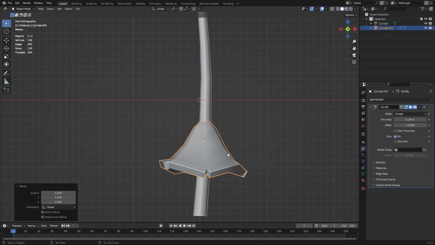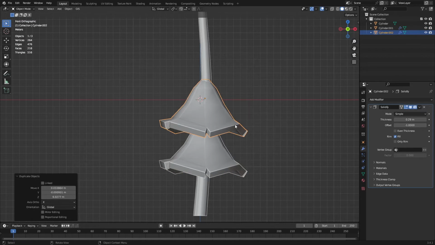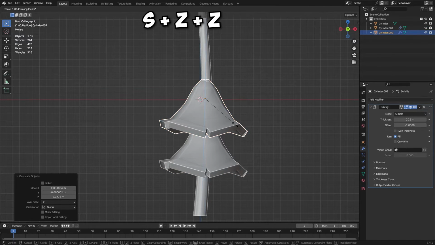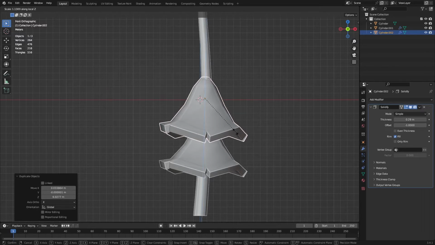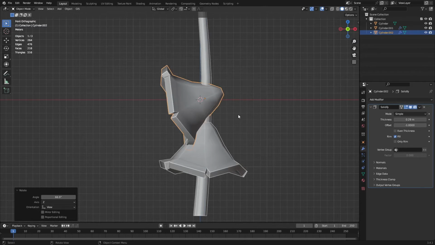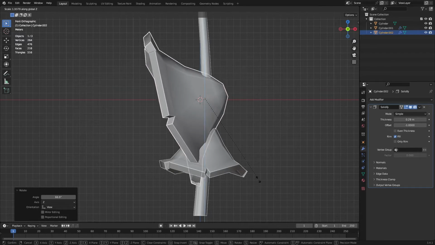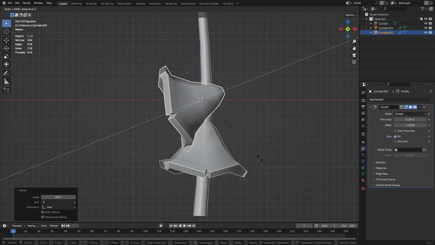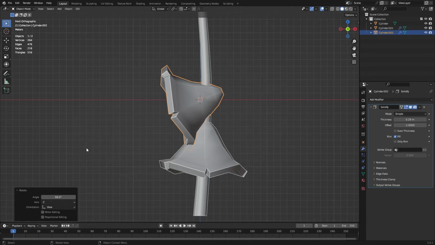Yep. So then we're going to press Shift D. I'm going to press SZZ. What this means is it scales along the local Z axis. So if I rotate it like this, and I press SZ, this is going to scale along the world Z axis, but if I do SZZ, it's along the model's Z axis.